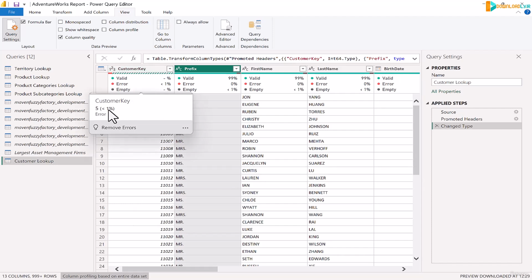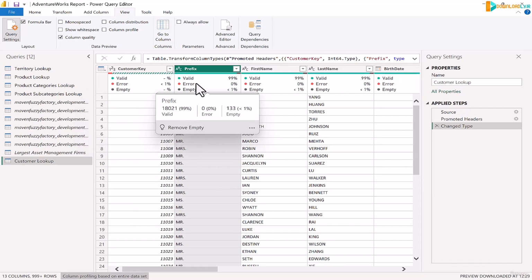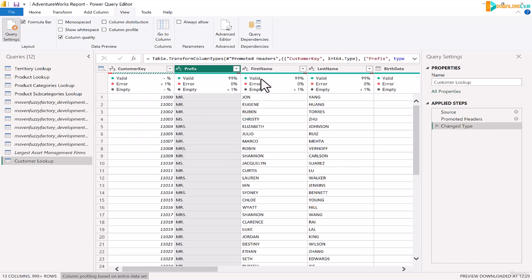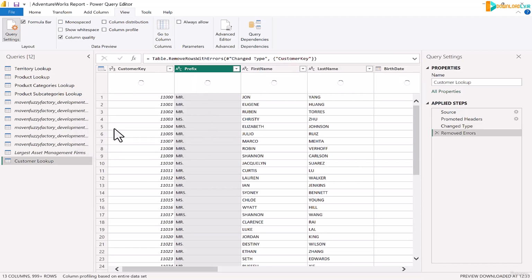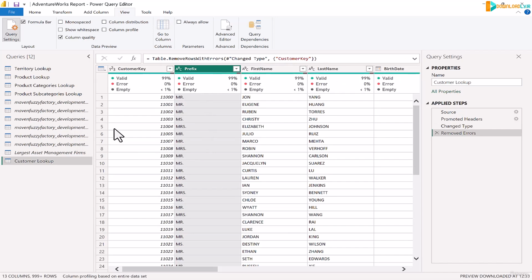We're seeing that there's 5 errors here. Some of our other columns, like prefix and first name, we're actually seeing some empty values in as well. So something is going on with this data set that we actually need to clean up. And like we had talked about, we can use Power Query suggestions here to remove these errors, right? So if I click remove errors here, a new applied step is going to be added for that. And then we'll see the updated results based on that change.